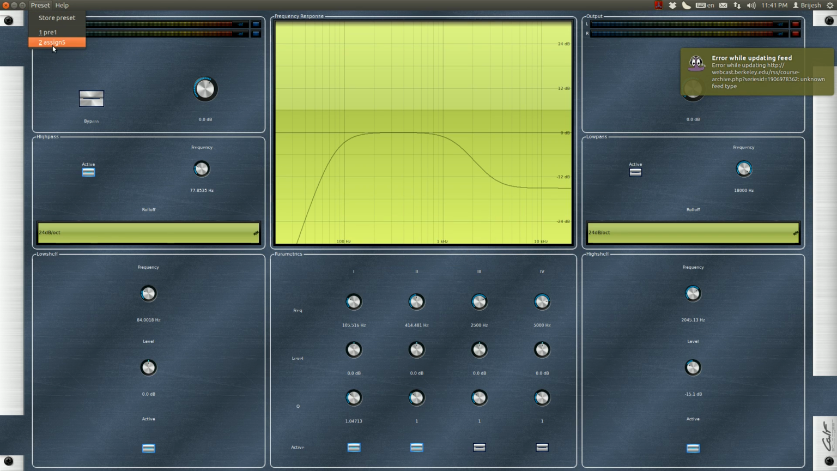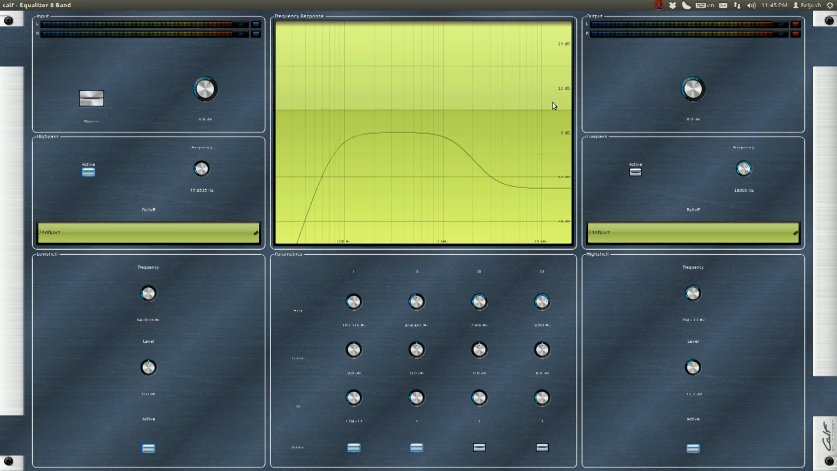So now, as you can see, that preset is readily available and we can immediately use the preset. So if I go to another preset, I can come back to assign phi. So now this preset is readily available. This is how to set up an equalizer plugin to mimic the equalizer section of an actual mixing board.